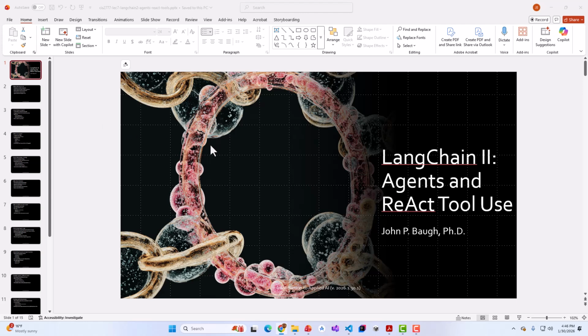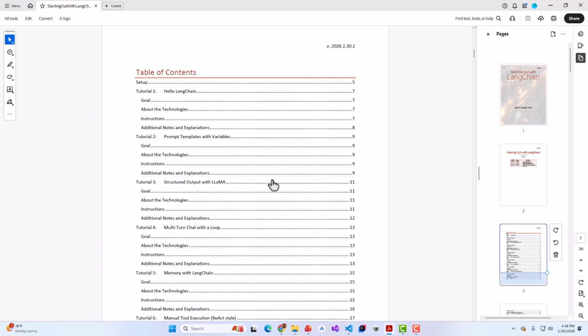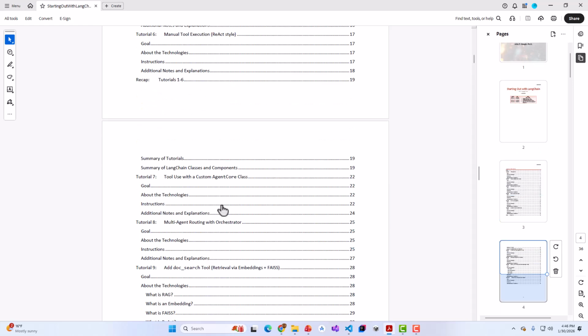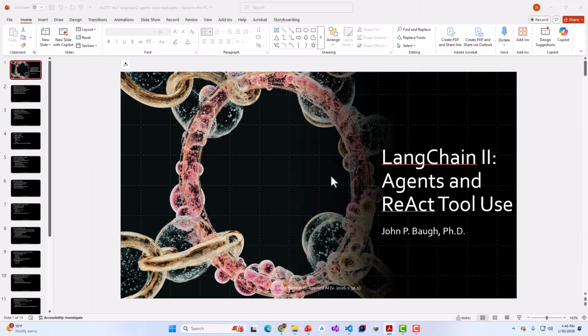For this lecture, we're going to be discussing LangChain Part 2, Agents and ReAct Tool Use. We'll do a little bit of an example at the end. This is a shorter lecture than some of the theory-heavy lectures, of course. I'll provide additional materials as needed to those taking my actual classes, but we are still working out of the LangChain tutorial book that I wrote, a little short book, Starting Out with LangChain. We are specifically focused on tutorials 7 and 8. All right, so we'll look at that. But let's start with agents and ReAct tool use.